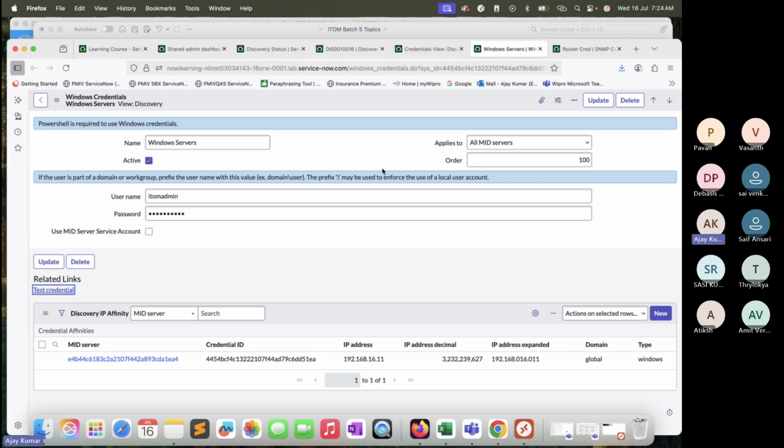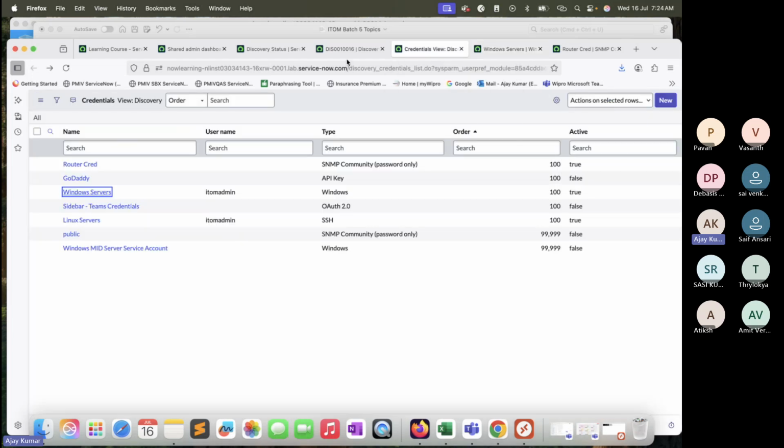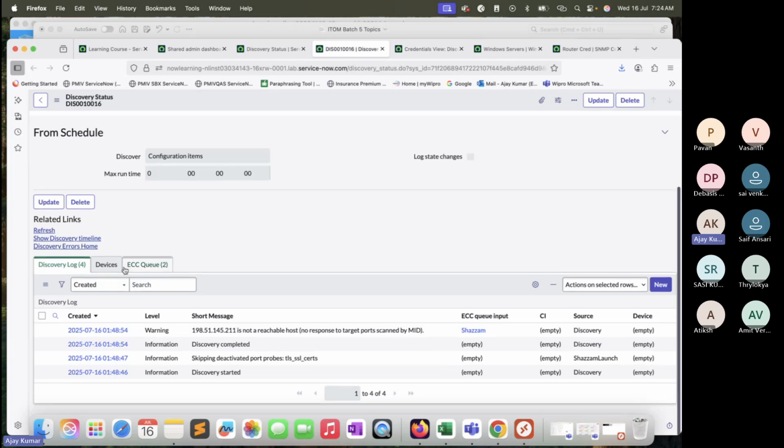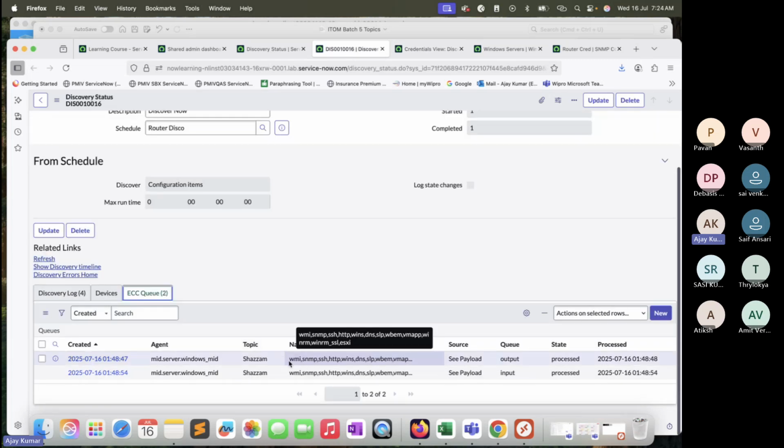That's what happens here. If you are discovering a device, what I'm mentioning here in the ACCQ, if you see, that's the order basically, right? So WMI, SNMP, SSH, HTTPS, WINS and all, that's the port finding order. And in the same way, credentials checking also happens in the classification phase, right? So port find, both ports are found. WMI is also found here, SNMP is also found here.